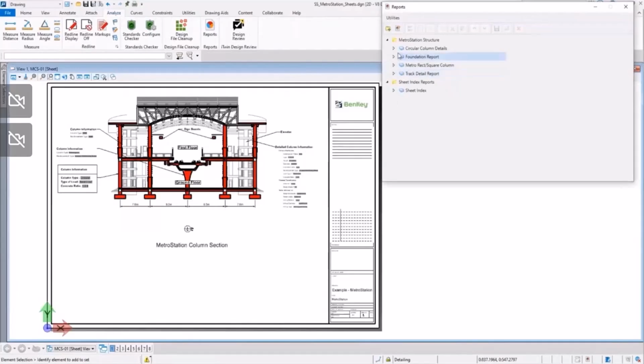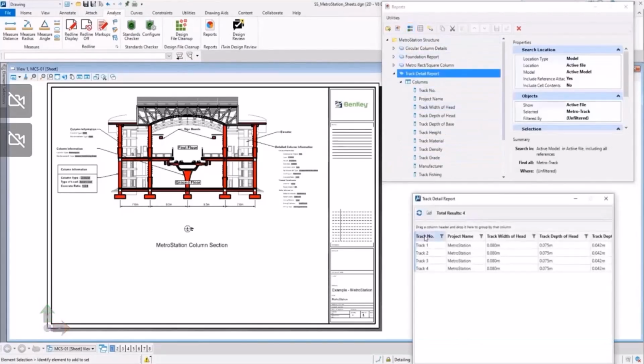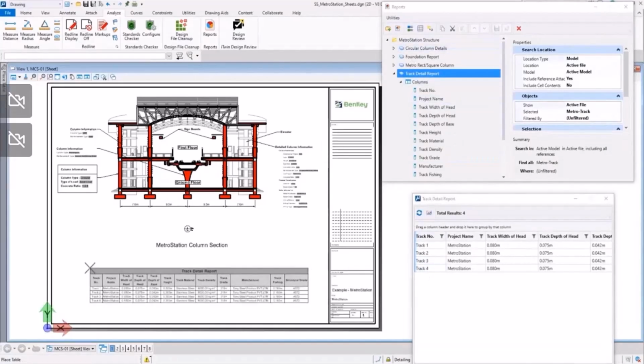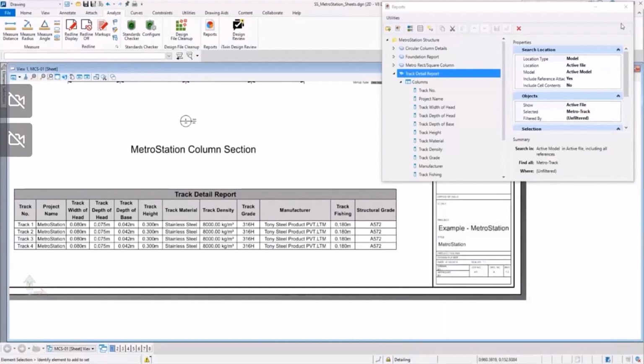Reports can also be placed in the drawings with all the properties selected. From the report dialog, we can select the track detail report by including all the properties and placing it on the drawing. Since all values are linked to the element's properties, you can be sure that there will be no inaccurate information. Furthermore, both the report and the annotations will be dynamically updated if and when the properties of an element change.